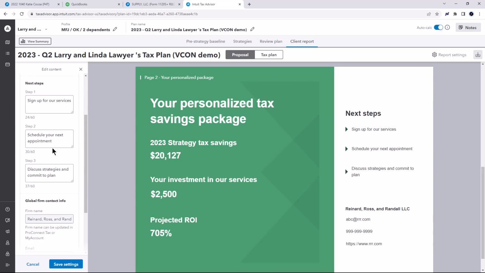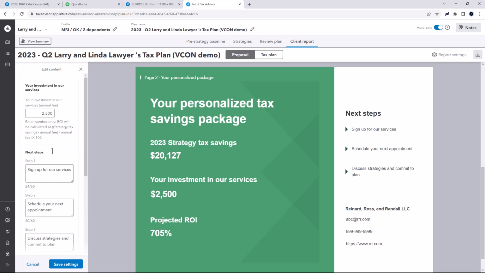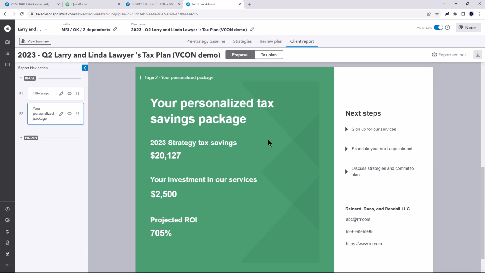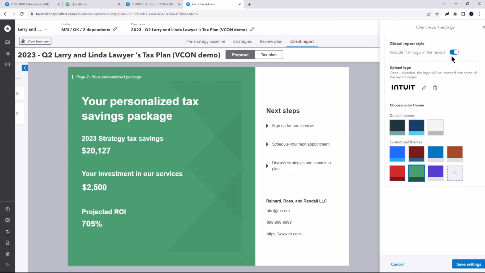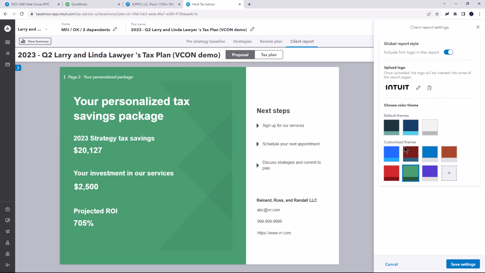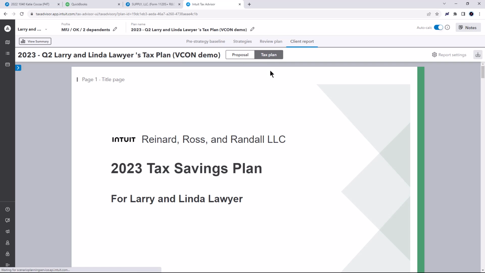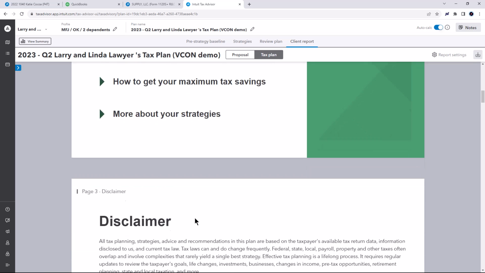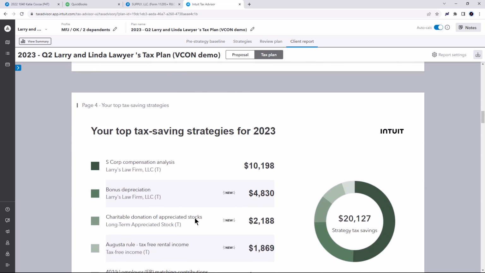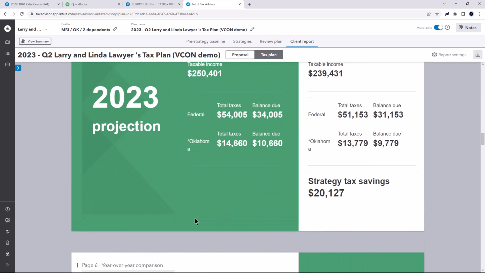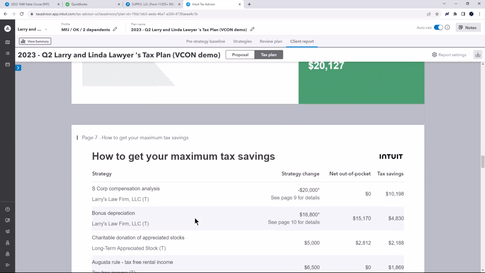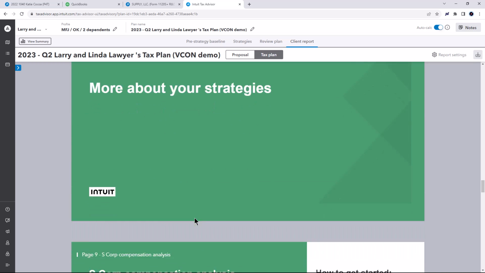You can make changes to this proposal using the report navigation located along the left side of the screen. This report can be further customized in the Client Report settings, where you can add your company logo and select custom colors. The tax plan has similar customization options. You can edit, hide, or remove content that you want to appear in the tax plan. The tax plan will provide all key disclaimers, details, insights, context, and instructions for realizing the prescribed strategies while emphasizing the tax savings to your client.